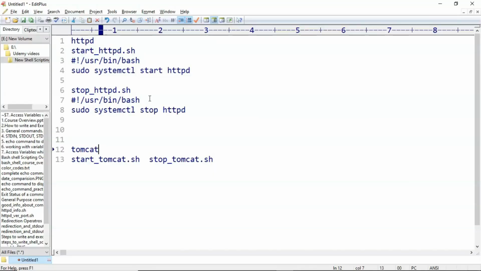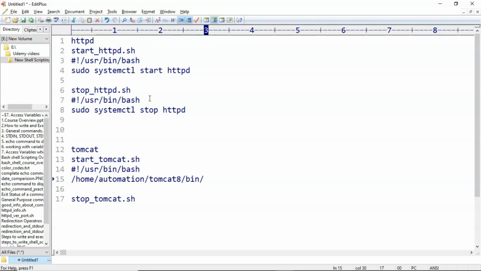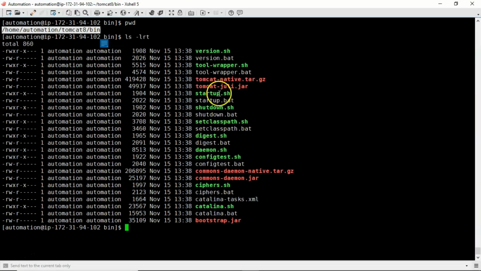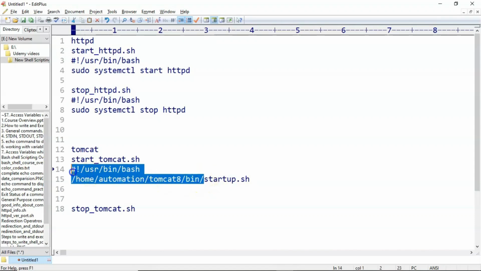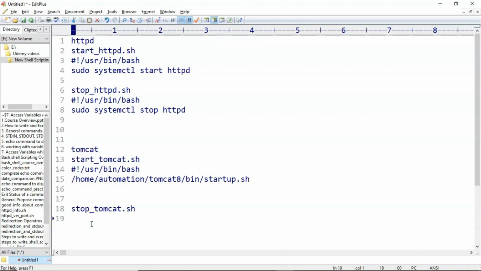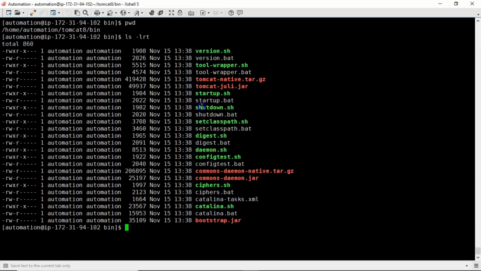Now let me write the first shell script to start Tomcat. First thing, our shebang line. If on your host you have bash in the bin location, directly you can write /bin/bash. So I am writing /usr/bin/bash. Then to start Tomcat, you have to provide the complete path for your startup.sh. Let me copy this. Same way, we have to write a shell script to stop Tomcat. But here the stop command is shutdown.sh.